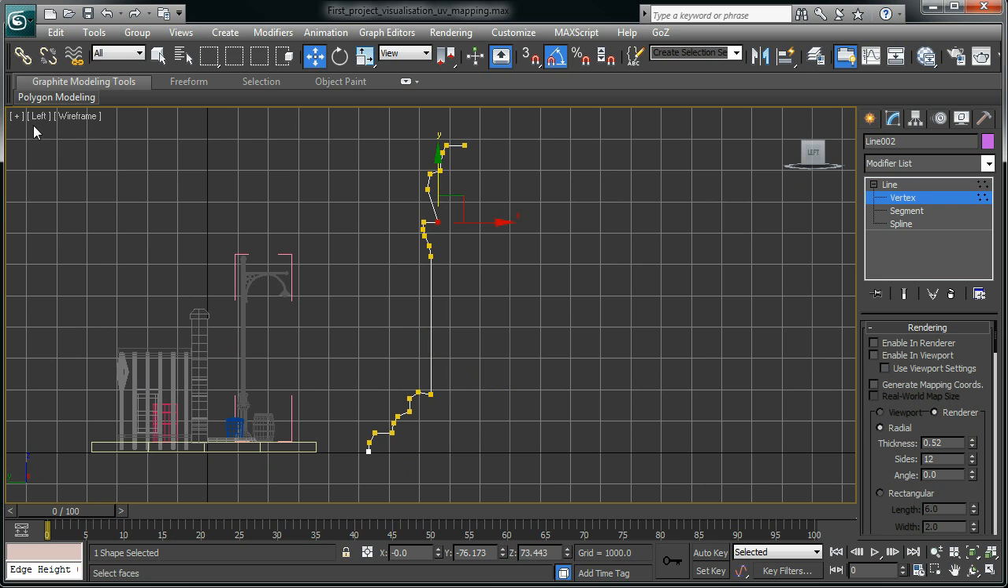Make sure you're in the left view. It is the best view to create this kind of shape. You could use the front view, but sometimes it doesn't give the exact shape that you're looking for. Then you have to change the axis. Okay, I'll show you. Then you can move the vertices if your profile shape is not there.